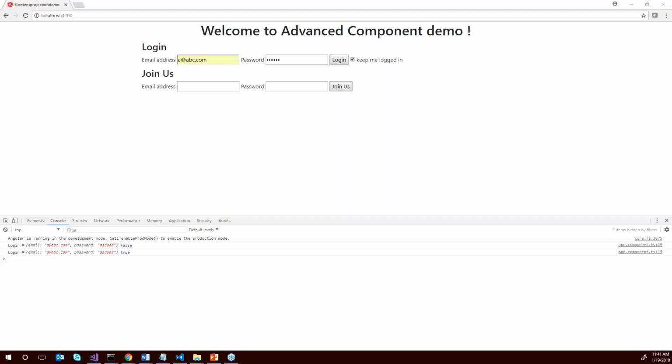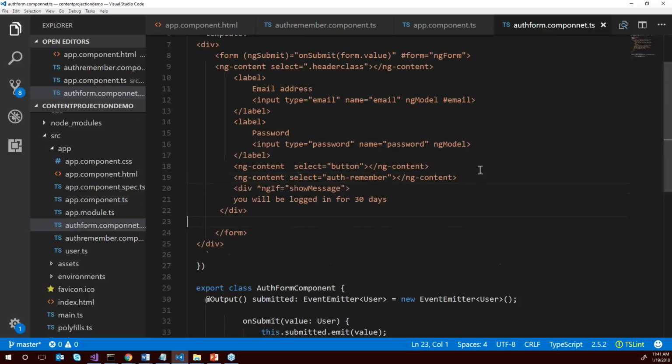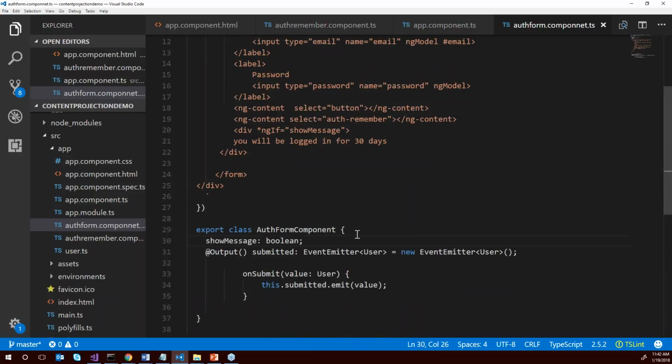Let us first go and do the content child and view child demo. Assume that in this keep me logged in, when the user clicks on this, we want to display one message here also, that you will be logged in for 30 days or 40 days or something like that. So how to work with that? Let us go to the auth form component right here, and here we are going to use something like this: hey, you will be logged in for 30 days, shown only if the show message property is true or false. Then we'll create another property called show message.